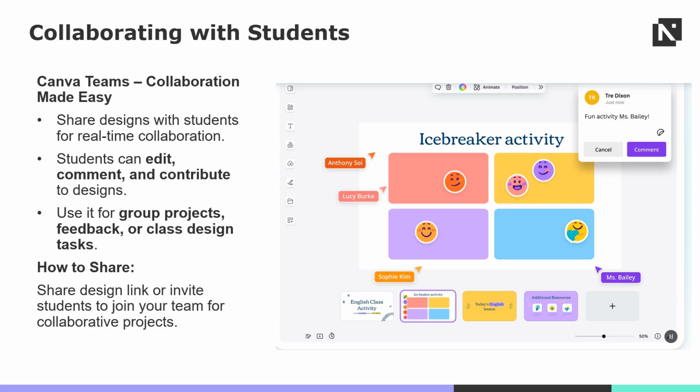One of Canva's most powerful features is its ability to support real-time collaboration with students, perfect for interactive and creative learning tasks. You can share designs directly with students, allowing them to edit, comment and contribute, all within the same project. This opens opportunity for group work, peer feedback and collaborative classroom design tasks, like co-creating posters, digital portfolios or even revision materials. To get started, simply share a design link or better still, invite students to join your Canva team. That way everyone has access to the same space, making it seamless to manage collaborative projects.